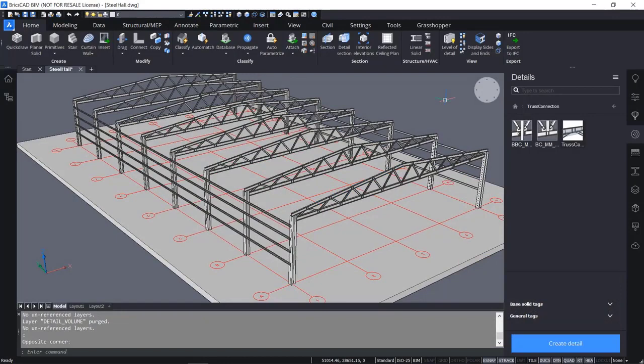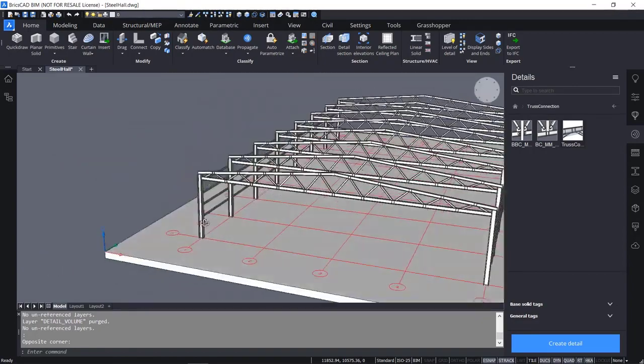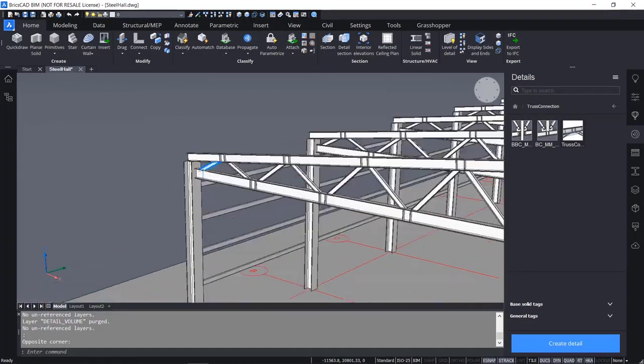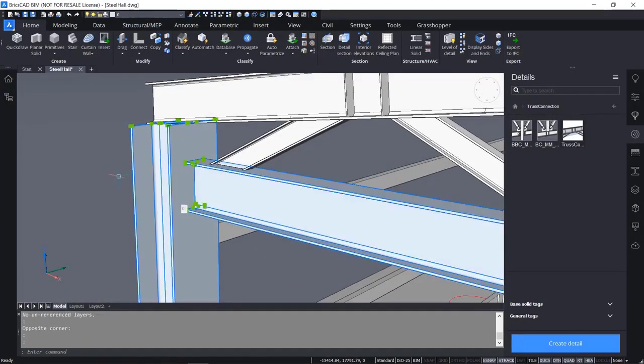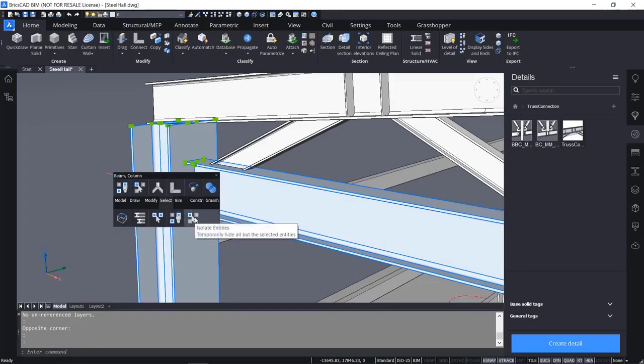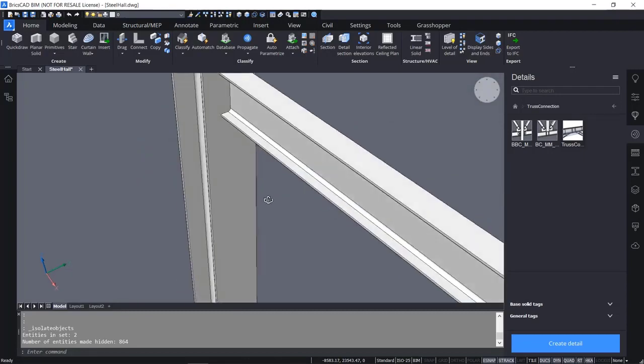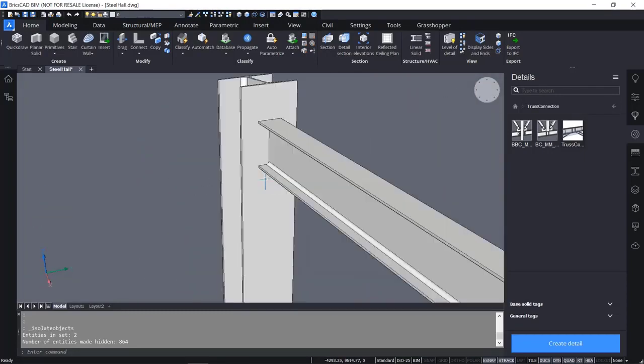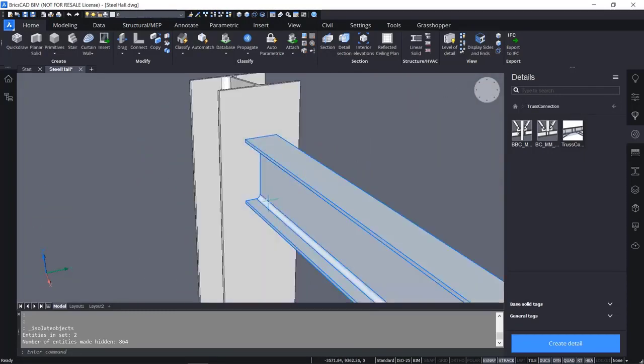In the next step, we will make a detail for the details panels ourselves. So what we will do is we will isolate the first column and beam. So go to the selection and isolate the entities, so that you only have this one left. We will create a plate, a bolted plate at the end of the beam. So you can draw a box.